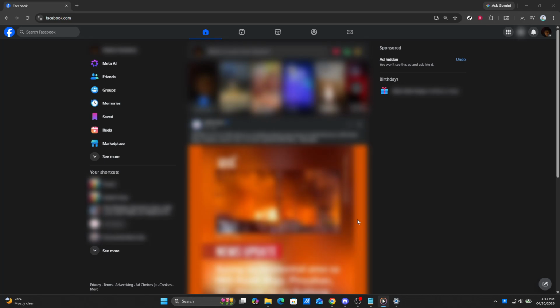First, let's start by navigating to Facebook. Open your preferred web browser and head over to facebook.com. Once you're there, make sure that you're logged into your account. If not, enter your login credentials to proceed.